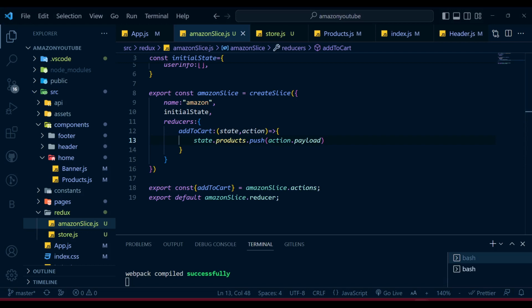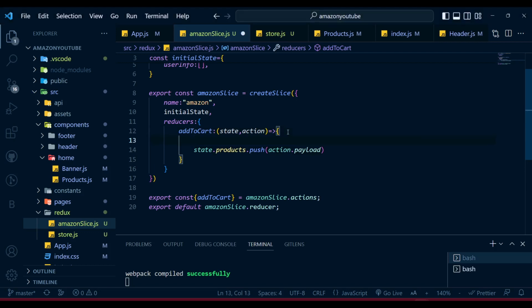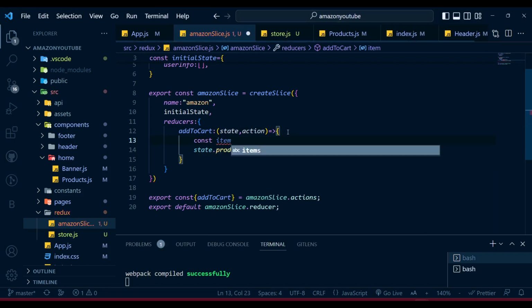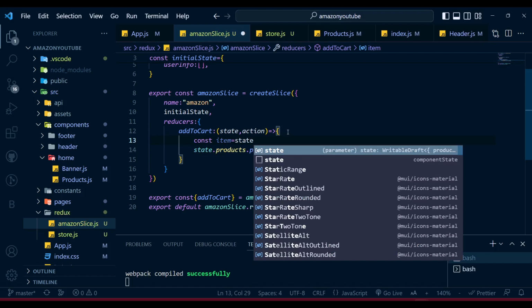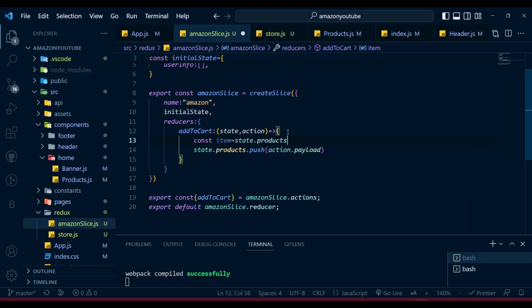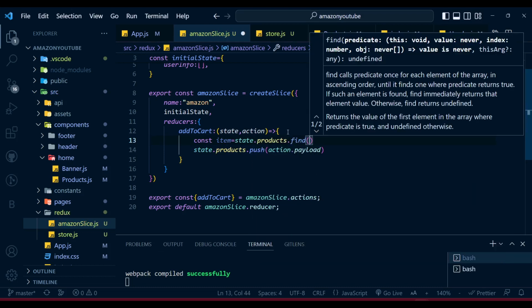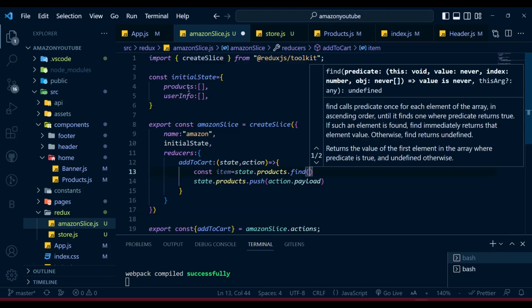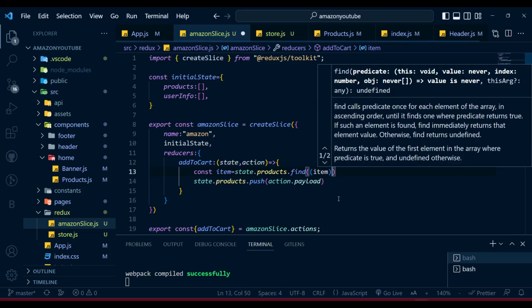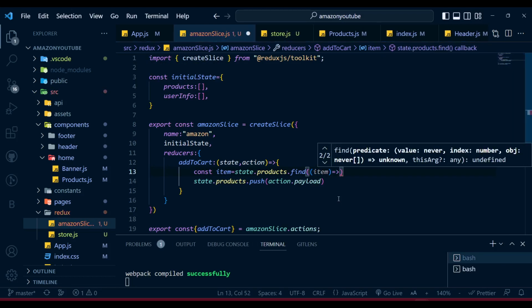Now here we're going to put a condition before state.products.push. First of all, let's make an item: const item equal to whatever the state is holding, and we will find it inside the products. Remember, we have an initial state of products. We will just go through it and find whatever is contained.